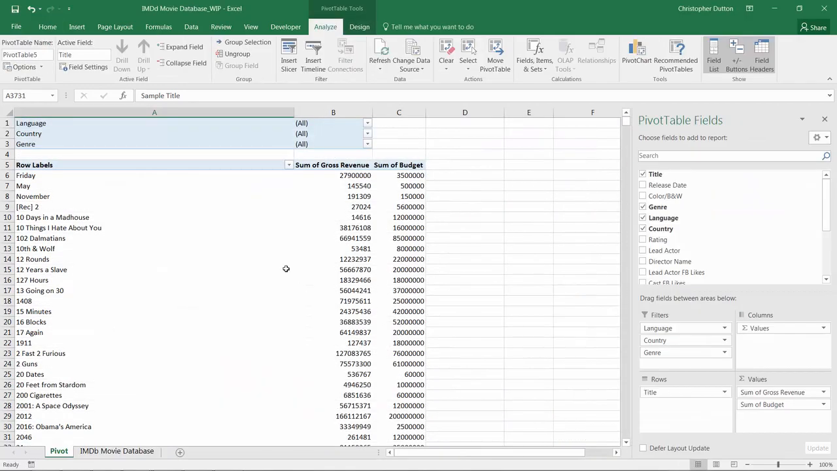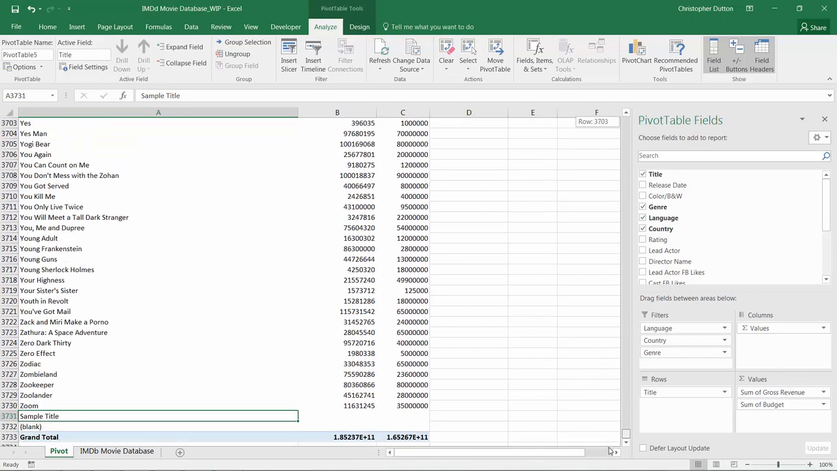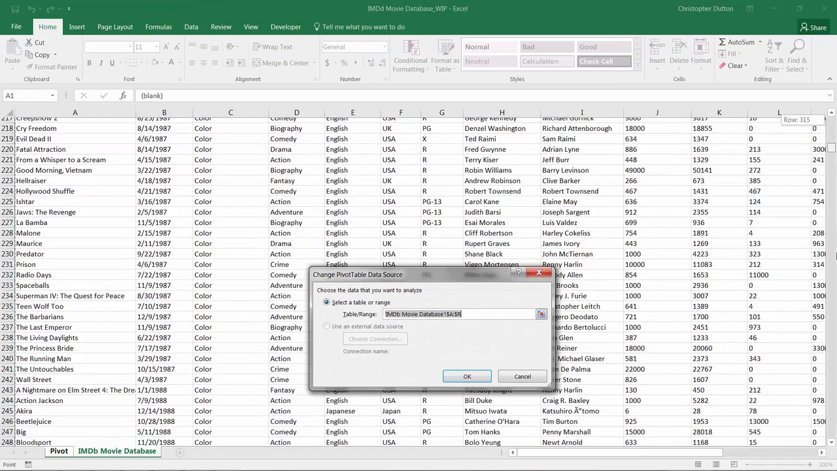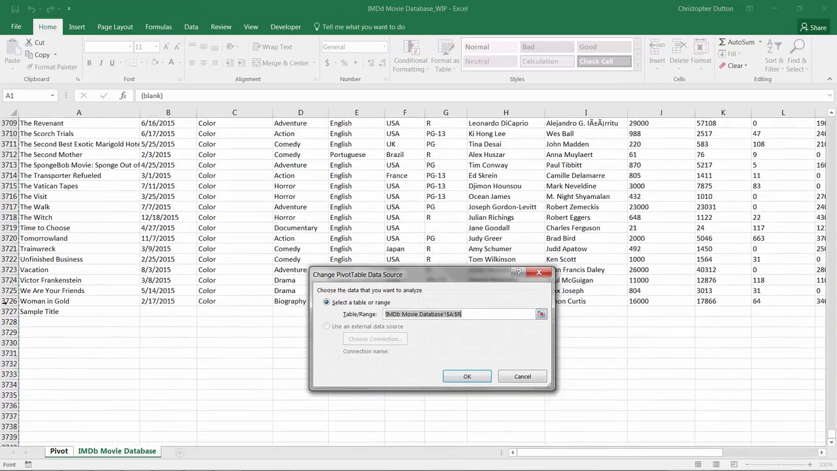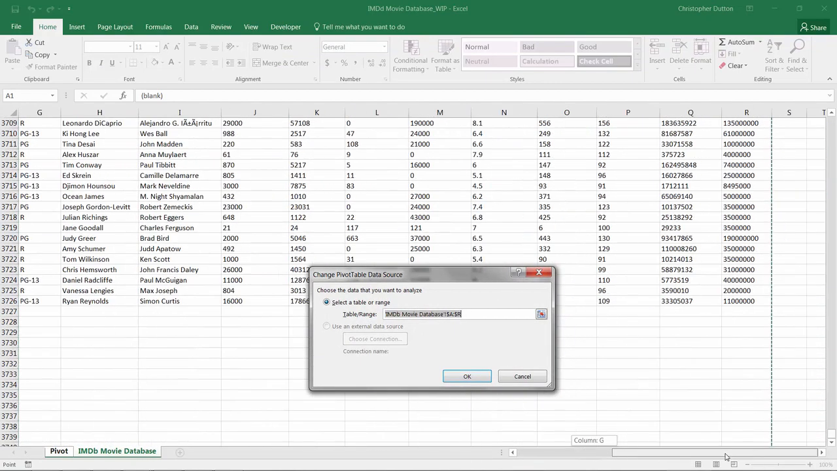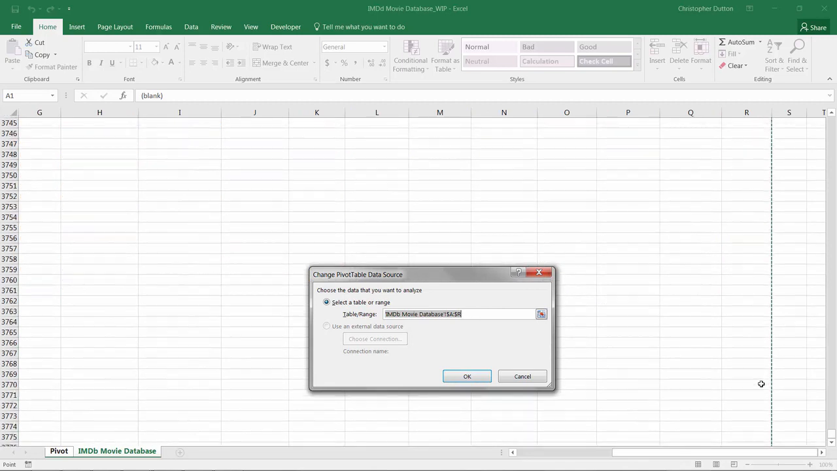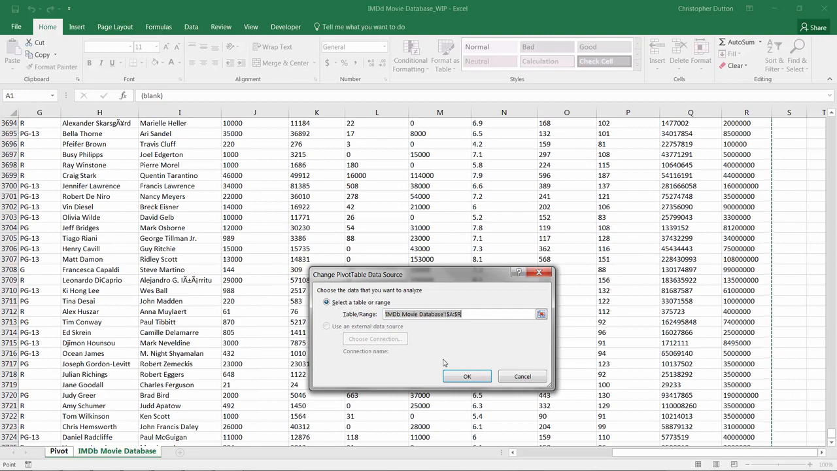So when I press OK, you may notice one change, which is that a new row appears with a blank. And again, that's just because now our source data, scrolling down, doesn't end at the last row with data in it. It extends all the way down to all rows in the worksheet, which obviously includes some blanks.